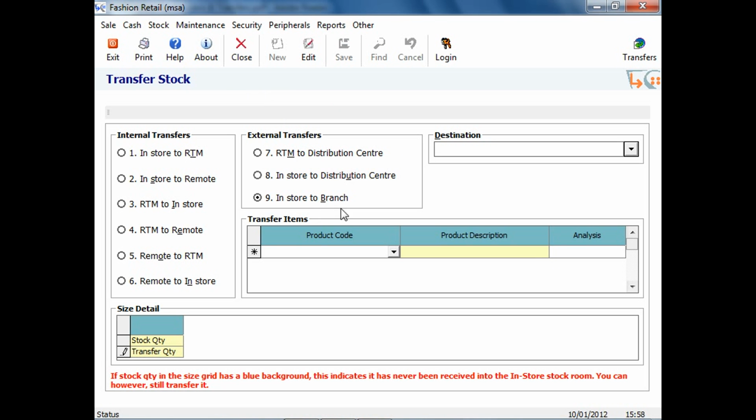Then that's it really. If I've made a mistake by transferring it to the incorrect branch, unfortunately I will need to get the destination branch to send it back to me so I can send it through to the correct branch. Because the stock, the data would have now left my store, moved to the destination branch. They can send it back to me, I can receipt it and take corrective measures.